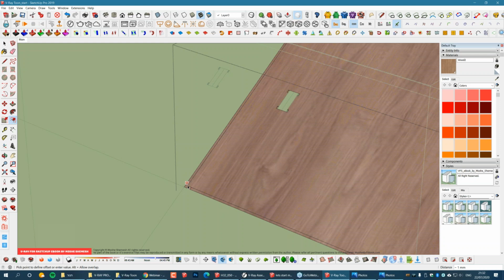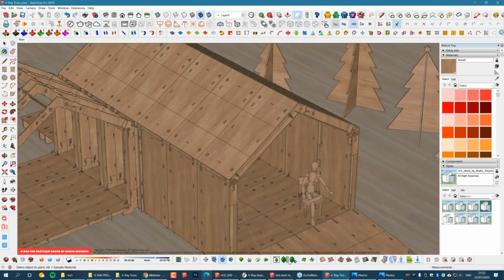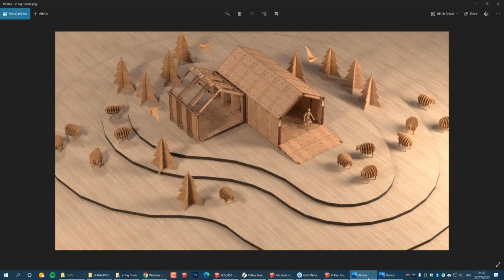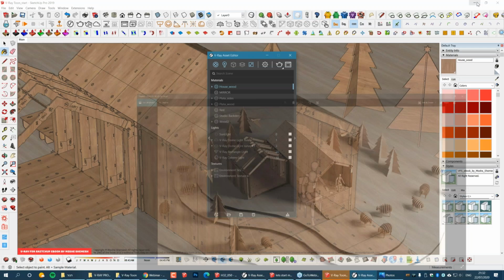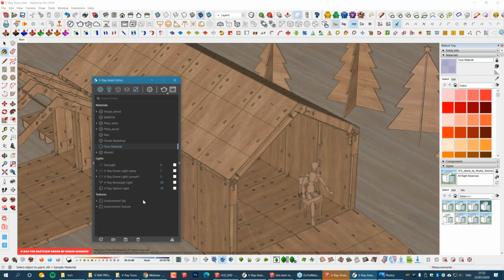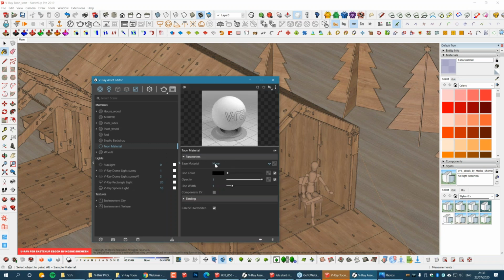This is the material named wood 2. So what we need to do is create a toon material. Right now wood 2 is without the toon material. It doesn't show the contour lines and the details. So we need to create a toon material, and in the toon material we need to expand the parameters, and then on the base material we need to choose wood 2.